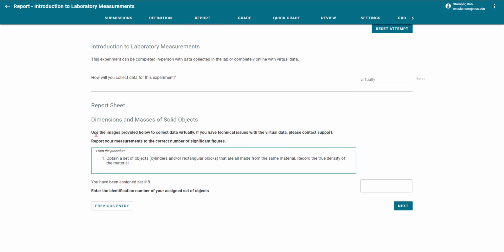And now we're going to read this. So the first section, remember this was the first section of our PDF, dimension and masses of solid objects. They say, use the images provided below to collect data virtually. If you have technical issues, contact support. Fair enough. If you do ever need to contact support, please email me to let me know that you're having an issue, but I can't actually help with any of the technical behind the scenes issues in LabFlow. What I can do is give you an extension on the lab if you need that so that you can get it worked out, but you're going to contact support from this little kebab menu up here and hit the support button. Okay.